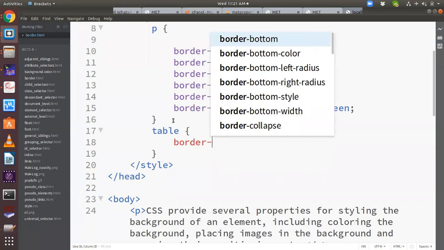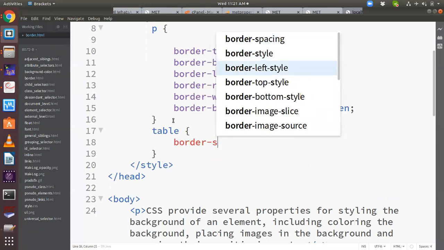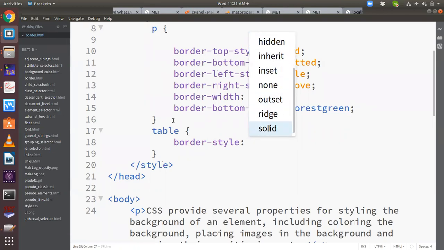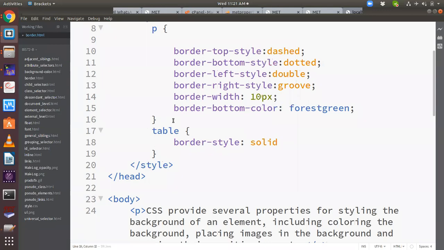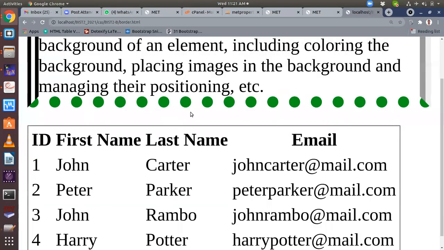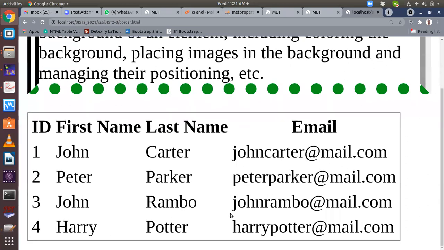Border style, right? Style, and I say, which one is the best here? Solid. This is the most common one, solid. So you want just a full line. You don't want dotted or anything. So if I refresh this, you see they put a border, but the border only applies to the body, sorry, the table. So it's only the table that has the border.